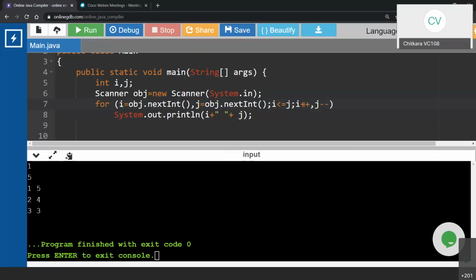What does this i plus plus make it? 2. What does the j minus minus make it? 4. Is 2 less than or equal to 4? Yes, display 2, 4. Okay, i plus plus 3, j minus minus 3. Is 3 less than or equal to 3? Display 3 and 3. That's it. Next time what will happen? i will be 4, j will be 2. Is the condition true? No. Comes out. Are you with me? Yes, no?